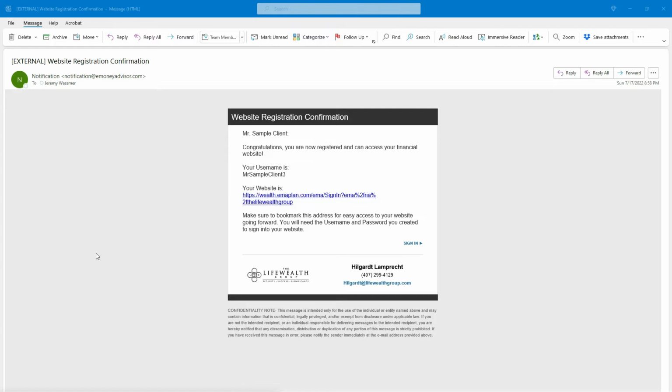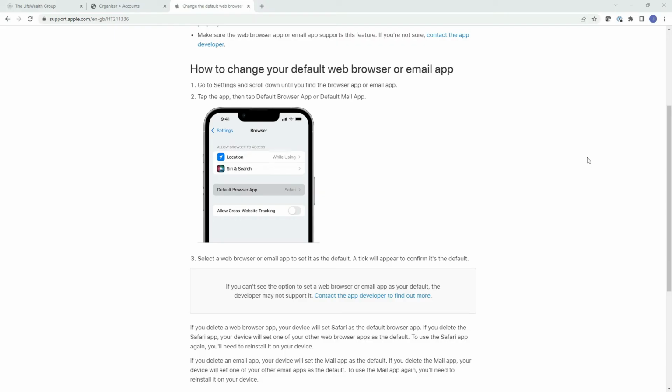In order to bookmark the login page on your iPhone, you'll need to temporarily set Safari as your default internet browser. You would simply just go to Settings, then you would go down to the Safari app. Once you are at the Safari app, you'll click on it, and then you'll see a section called Default Browser App. You'll click on that, and then you'll choose Safari as the default internet browser.